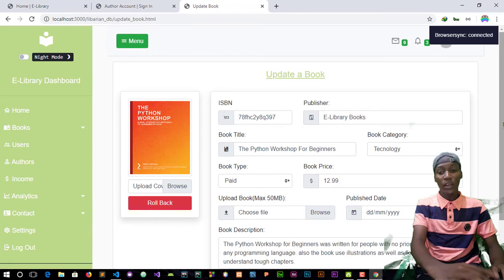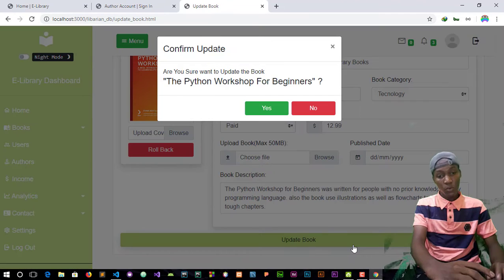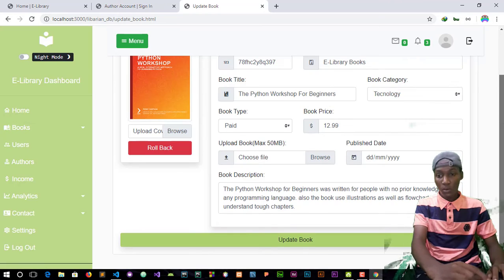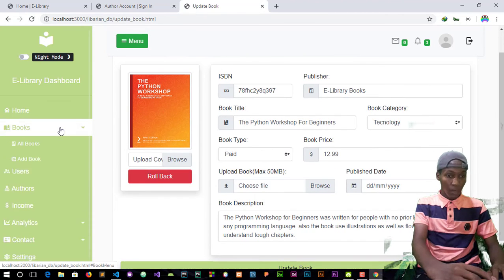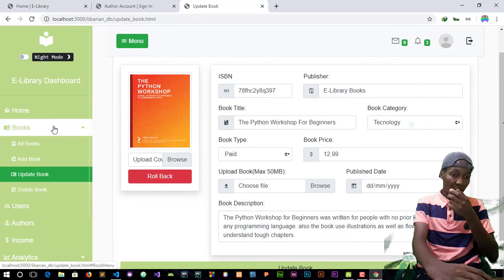So we have something like the update book, hit the button. Are you sure you want to update this book? So later you don't come and they are in problems. It's almost the same thing with the delete book.